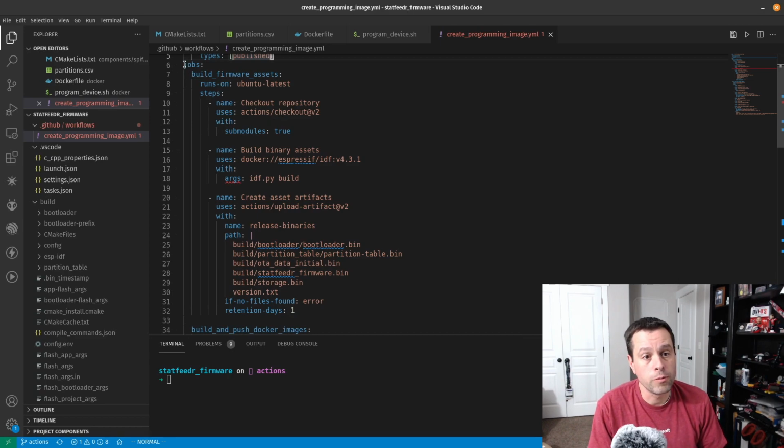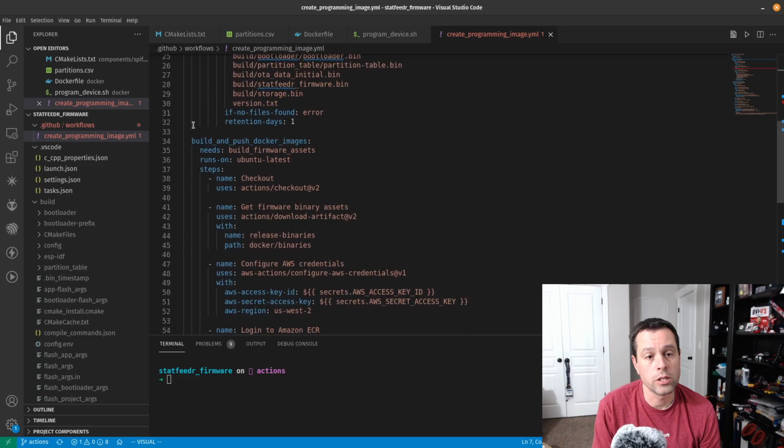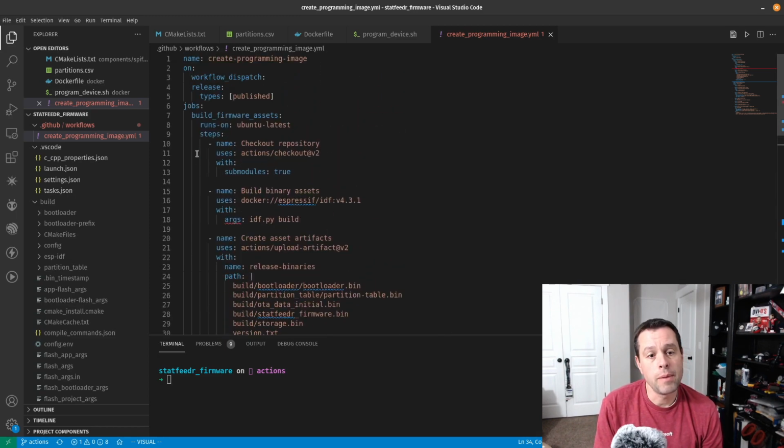And within the workflow, we have these jobs. And the jobs will run in parallel by default unless you specify otherwise. And then in each job, we give it a name. So I have this build firmware assets job. And then if I scroll down, I also have this build and push Docker images job. So this workflow consists of 2 jobs. And then each job has a bunch of steps. And we'll list those out here.